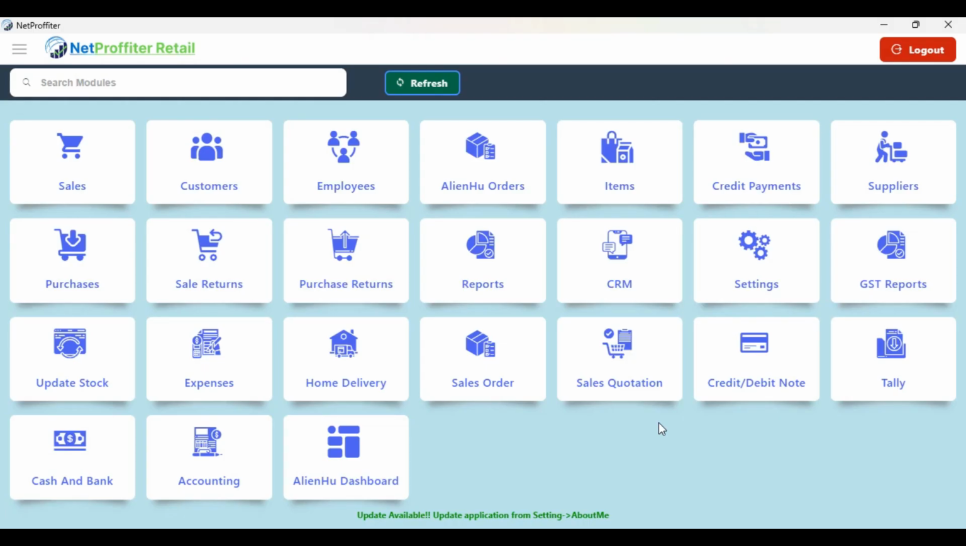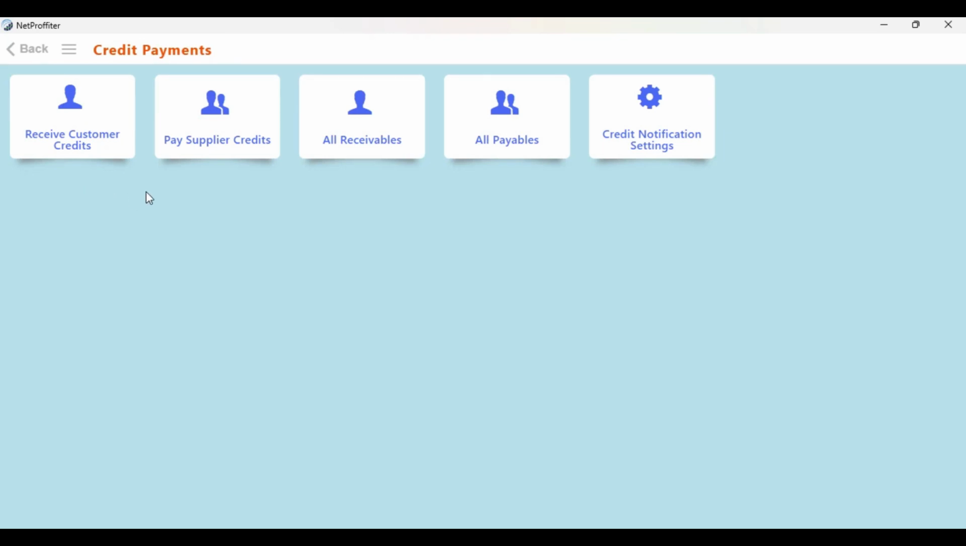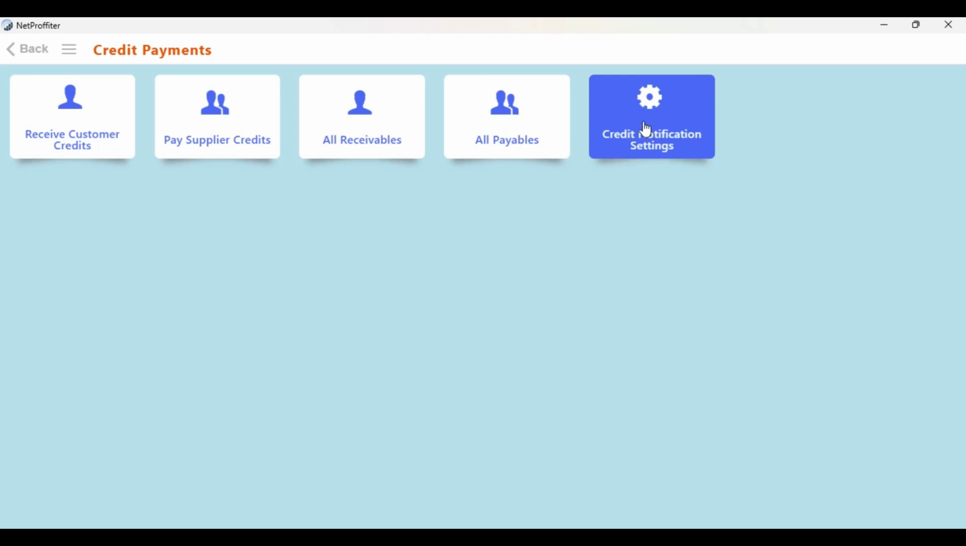Now I will be explaining about Net Profit Retail's credit payments module. This is the credit payments module. Here you can see all sub-modules where you can see all the receivable credit amounts of the customers and all the payable credit amounts of the suppliers. And also you can do the notification settings about the credit payments.